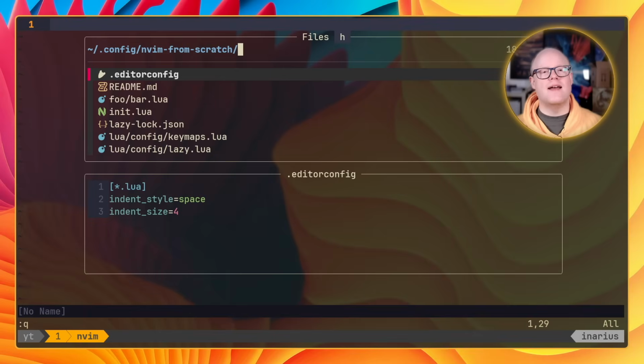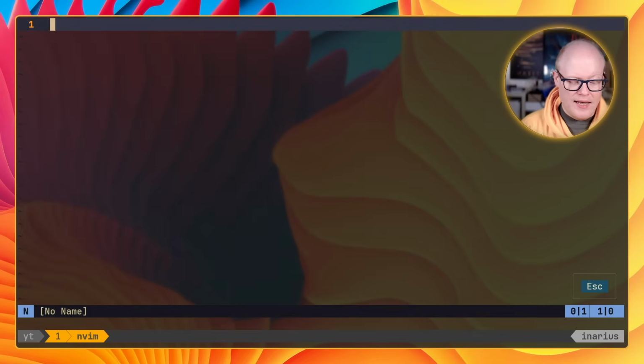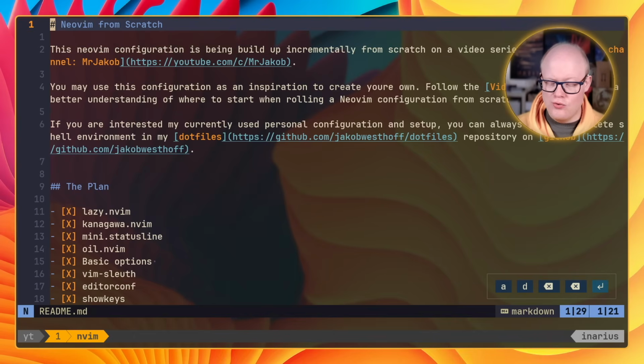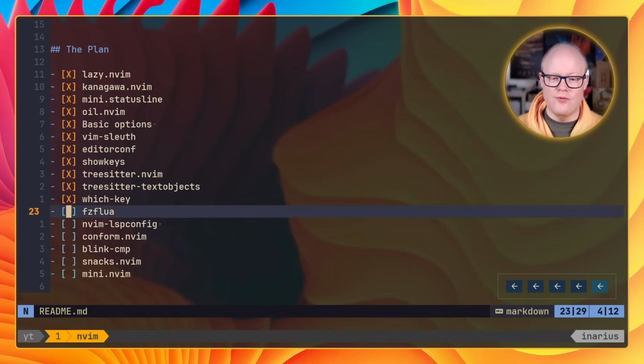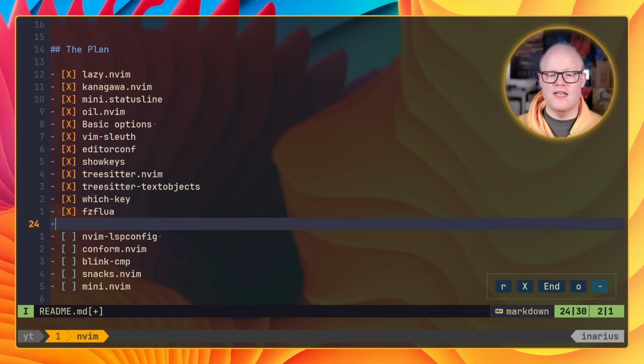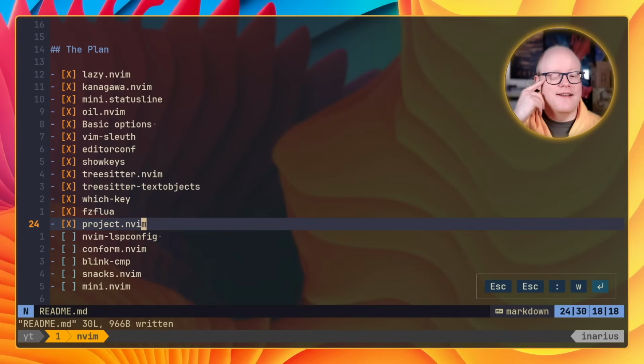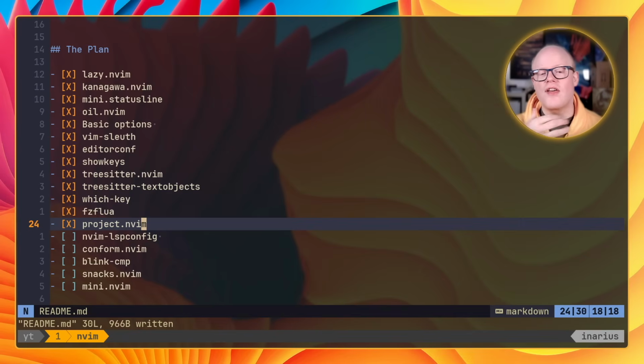And 99% of the time, it works out quite well. Okay, so let's maybe quickly add this information to our README here. So we have now installed fzf-lua, and we have installed actually project Neovim. I can never remember, as I've said. So what can we do with fzf-lua as well?